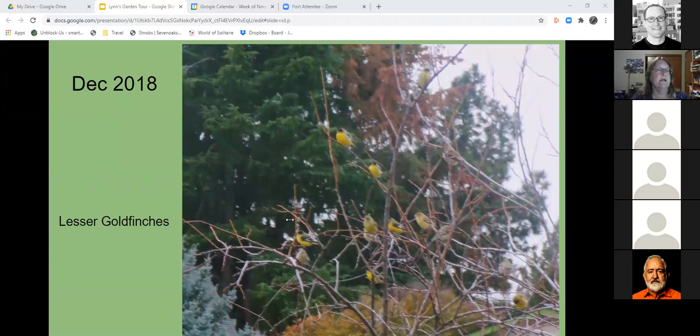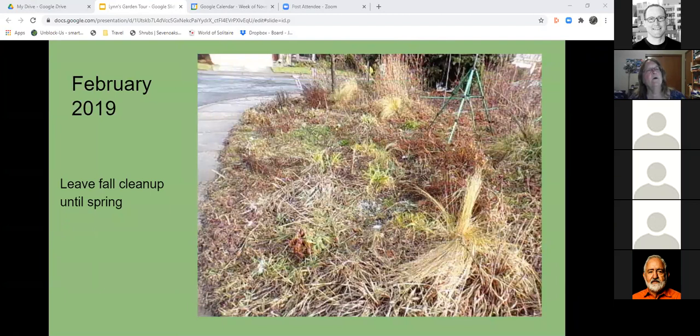All right. This is my yard. We're going into winter now, and this is what it looks like in December. Lots of little finches up there in the trees. And oh darn, when you walk by my house now, or any time of the winter, between say November and March, it's actually going to look like this.